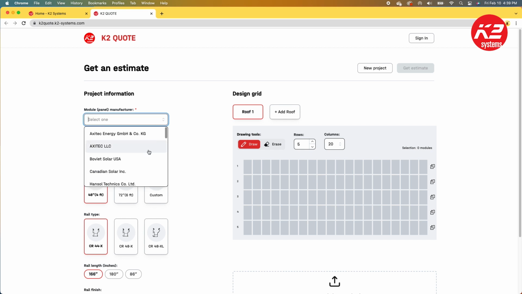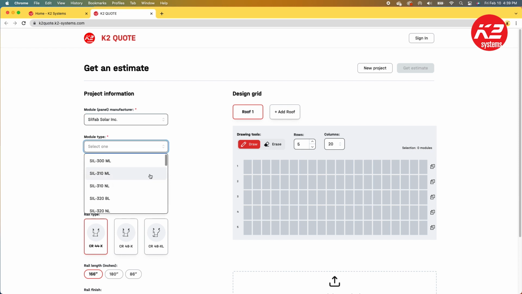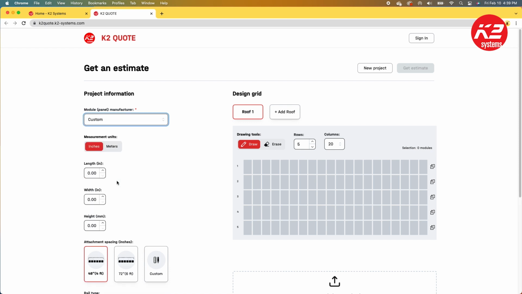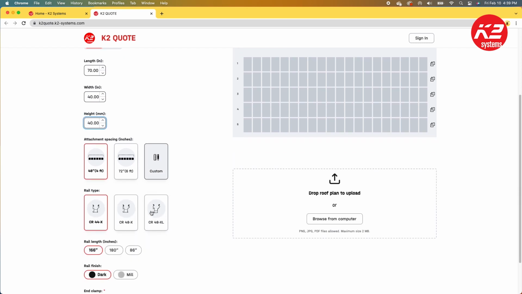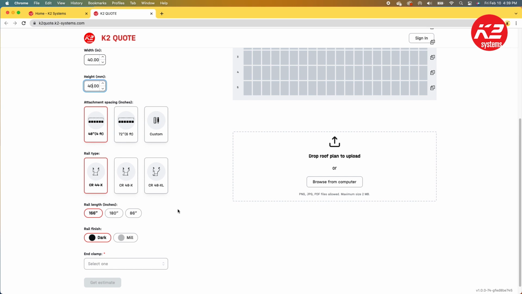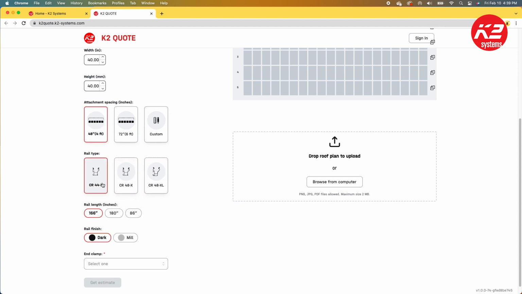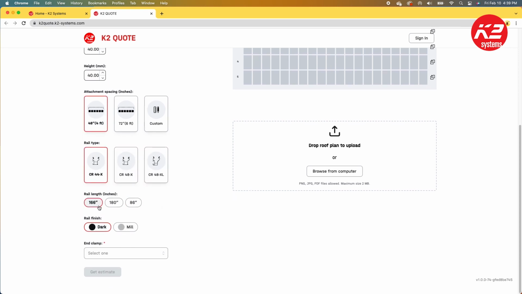To create a bill of materials, first select your module manufacturer and model. If you don't see your module manufacturer on the list, you can create a custom module and enter the dimensions. Then you'll select your attachment spacing. If your attachment spacing is custom, you can enter that manually. Then you'll select your rail type, rail length, rail color, and end clamp.